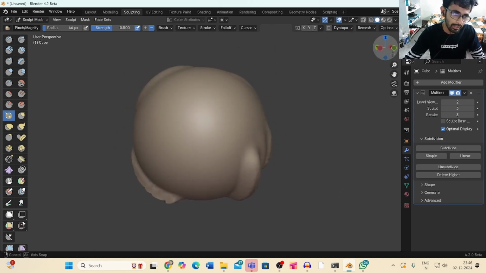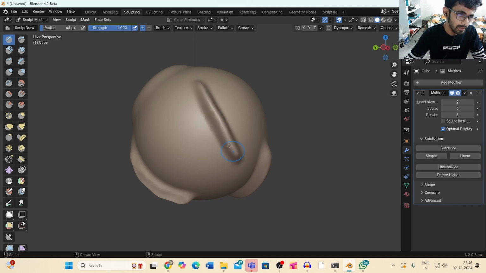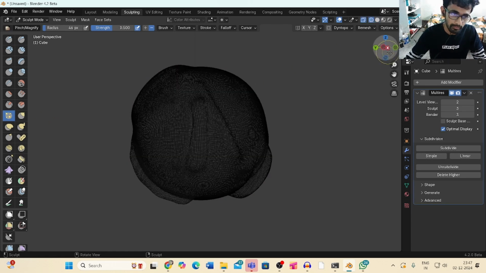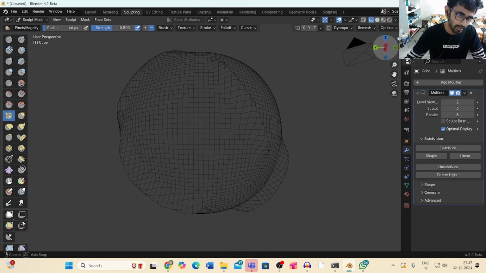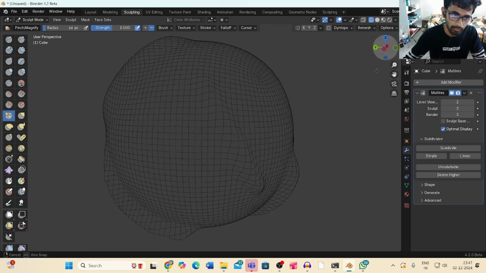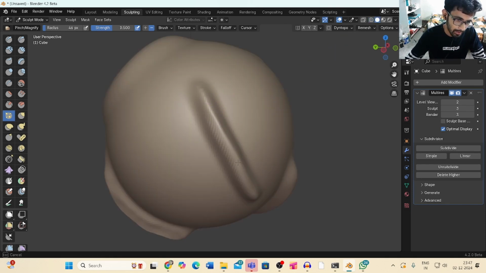So for that, let me again use the draw brush to demonstrate. If I draw something like this, and then use the pinch brush, and go to the wireframe, it is very dense right now. Now if I zoom in and draw over it, you will see that it will pinch the surrounding vertices towards the center of the stroke.